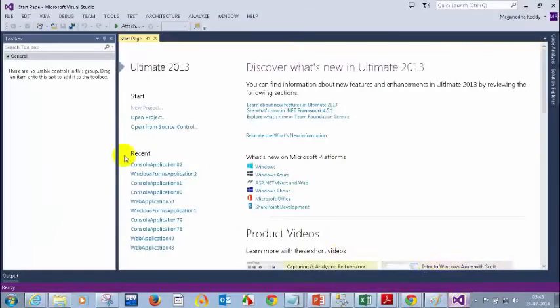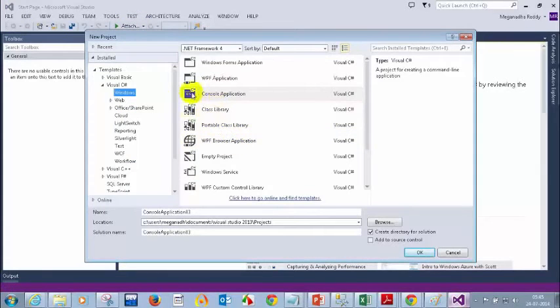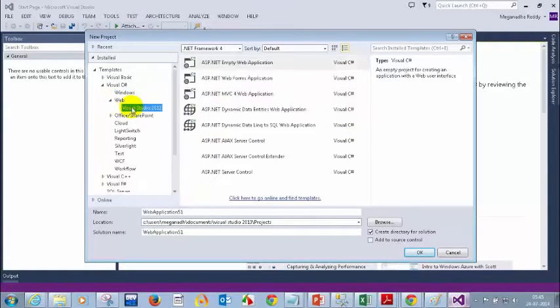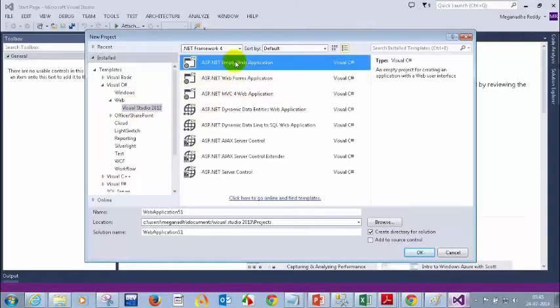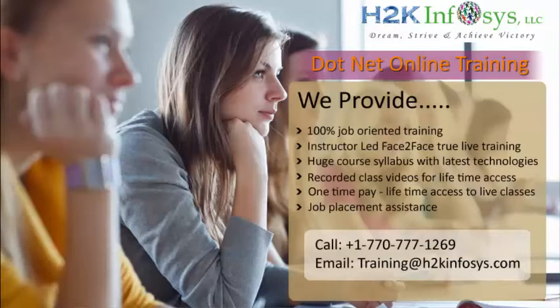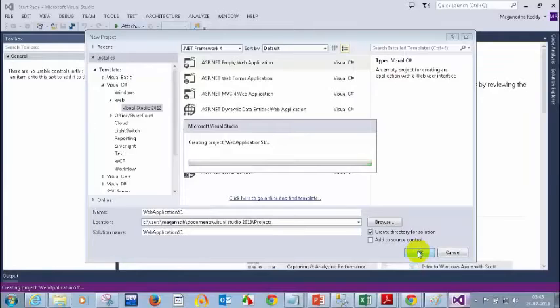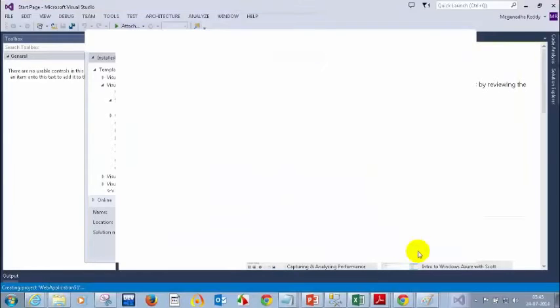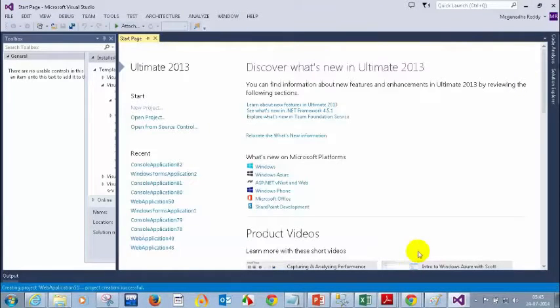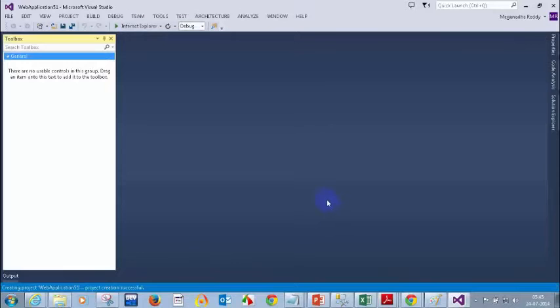So here let me create a new web application. File, new project, and I'm going to create a Visual Studio 2012 empty web application. Our goal for now is to display the table values from the database in the web application. Till now we have done a lot of applications, but we never wrote code to interact with the database. So let's see how we can do it.